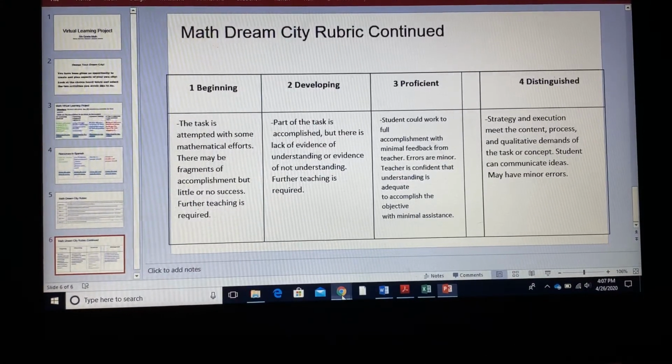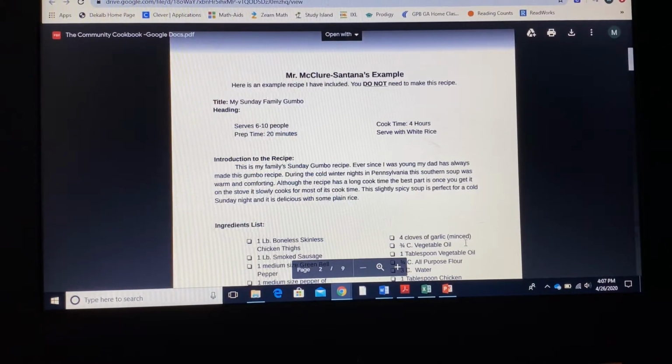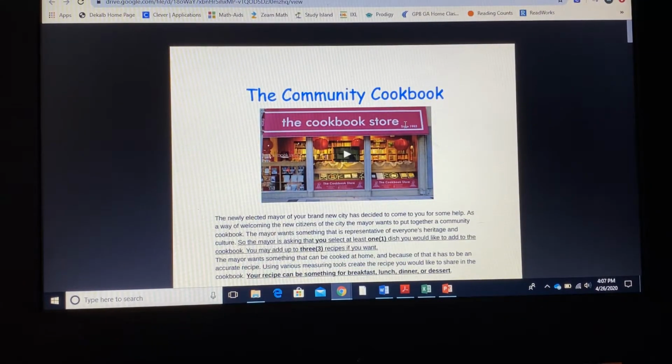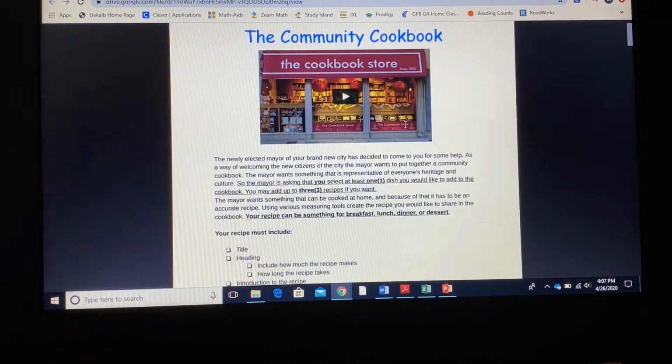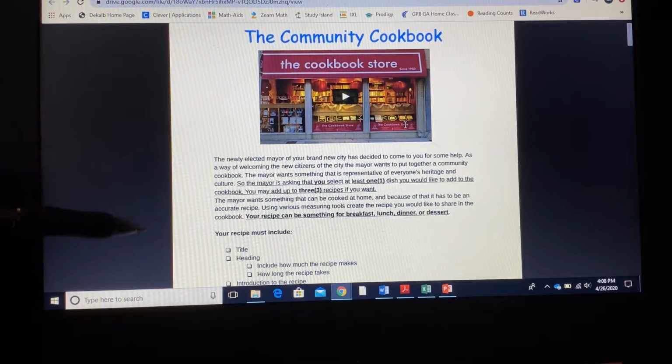Now next, I'm going to read the individual projects for you. The first project is the community cookbook. So it reads, the newly elected mayor of your brand new city has decided to come to you for some help. As a way of welcoming the new citizens of the city, the mayor wants to put together a community cookbook. The mayor wants something that is representative of everyone's heritage and culture. Your background, where you're from, what does that represent?